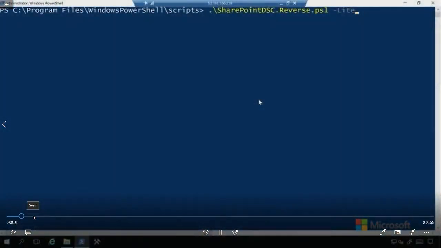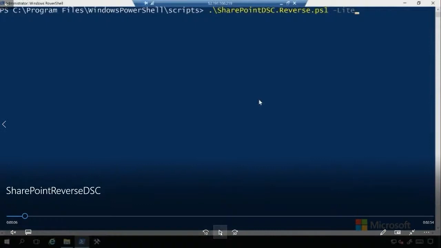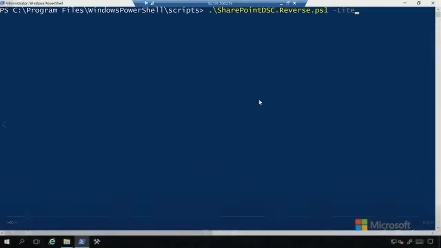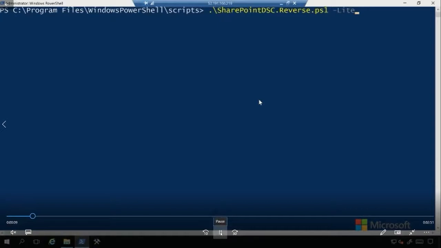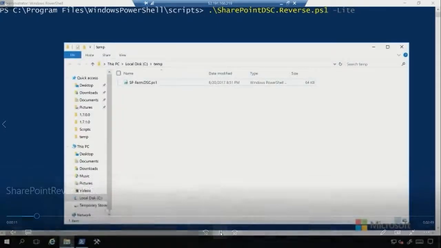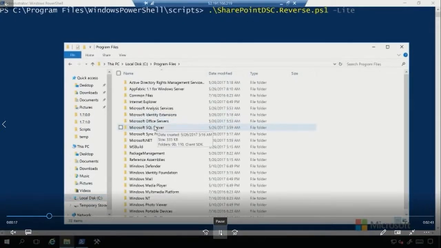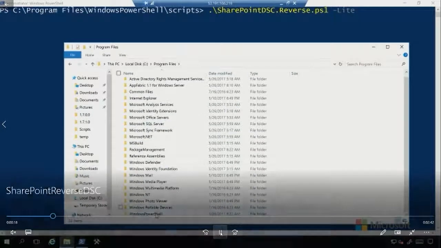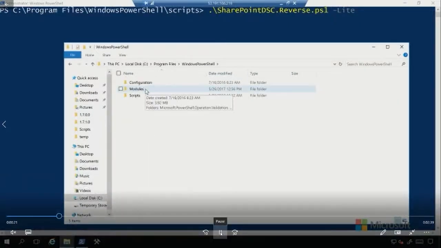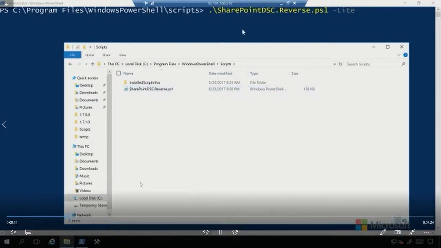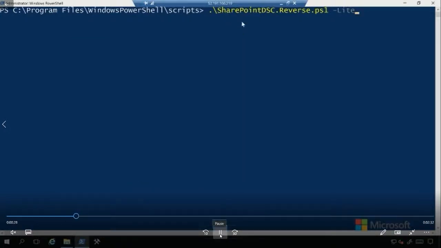Okay. Then SharePoint DSC reverse. So now it created a SharePointDSCReverse.ps1 file that you download from the gallery, and it runs. Okay, there's the module, open up the module, there's the DSC reverse. It's going to create two PS1 files. One's going to be called SharePoint util.ps1, and the other one's going to be called configuration.